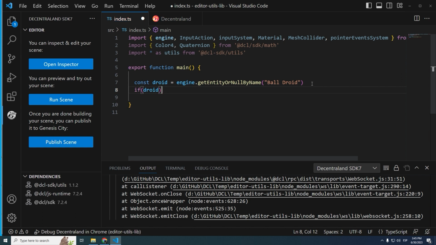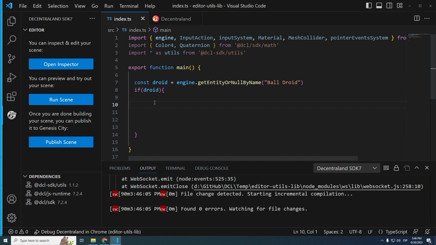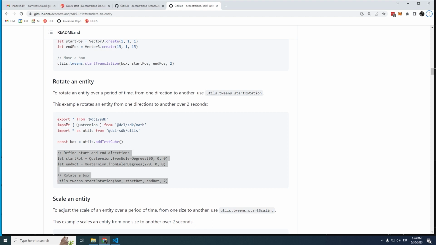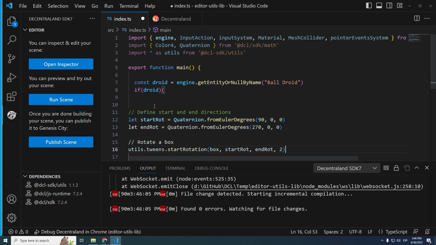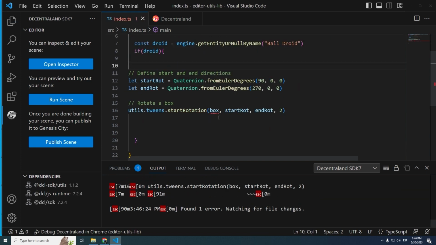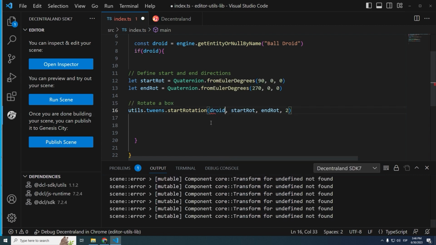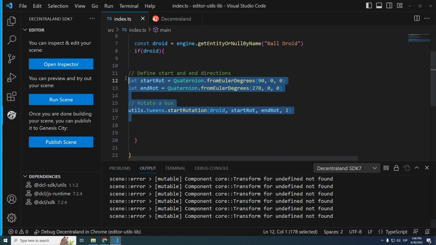Let's write out a little if statement here, and we'll put all of our code inside it. The first thing we want to do is have a little rotation. As a nice shortcut, I can rely on the documentation for the Utils library, and you see here that there is already a snippet for a basic rotation, so let's borrow from here and write this in. You'll see that it's using an alternative name for a basic entity, but let's use our droid instead.